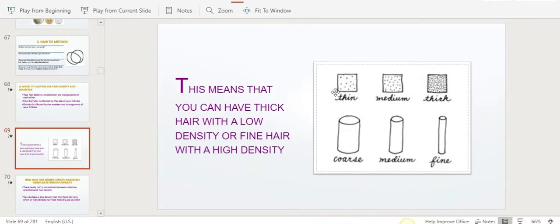But for somebody with low density hair, you can probably see their scalp, and sometimes they can get that confused with fine hair, like, oh, I don't have a lot of hair on my head, so I have fine hair. So there is a big difference between having fine hair and having low density hair.